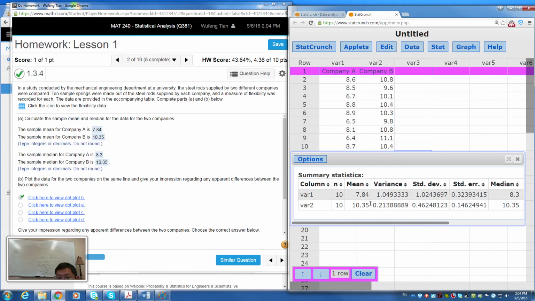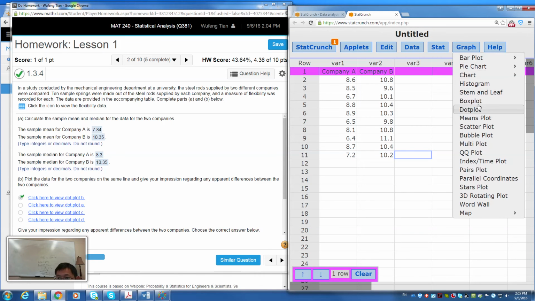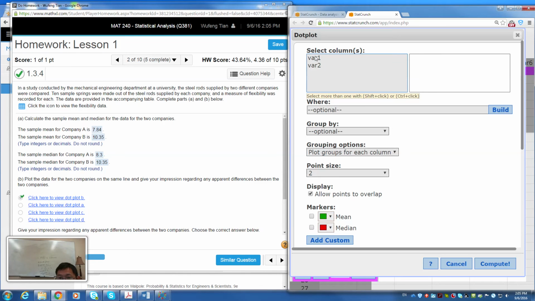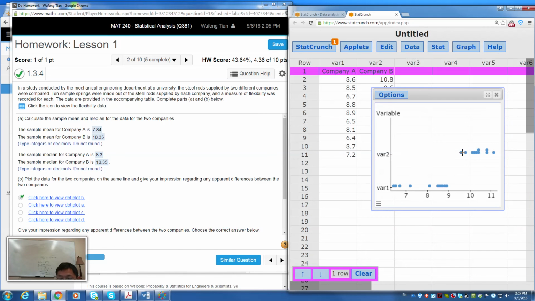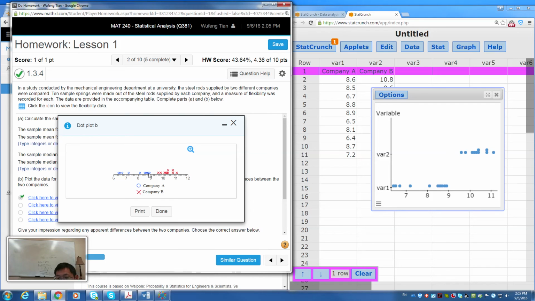It will give you the mean value 7.84 for the first one, and the mean for the second one. It also gives the median for the first one and the median for the second one, and you can plot it. Just do Graph, Dot Plot, and plot both of them. They are put in the same level, but with different shapes. Just make sure that you can identify the difference between those two.